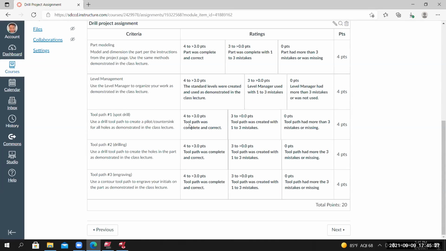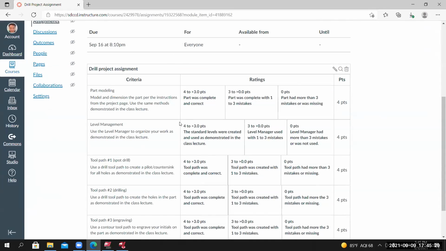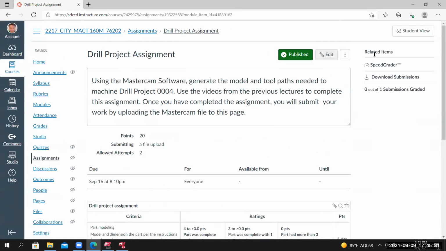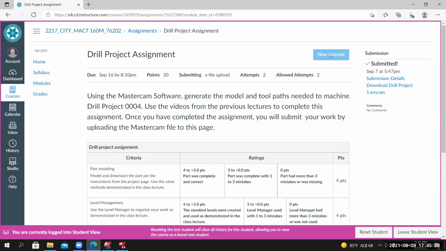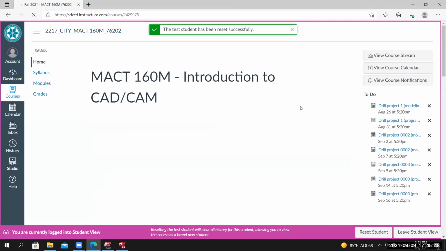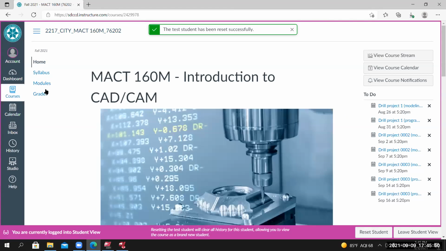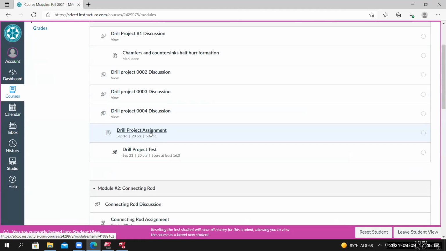make sure that you've completed the project. So here, I need to go to student view, hold on, student view. I'll select new attempt. Actually, I'll have to reset it. Try that again, modules, drill project assignment.